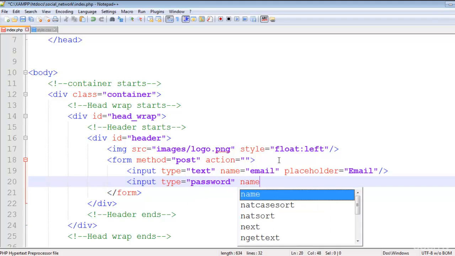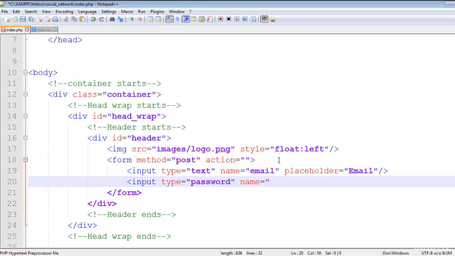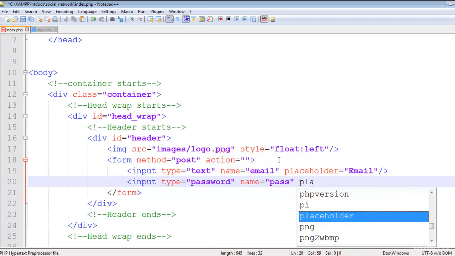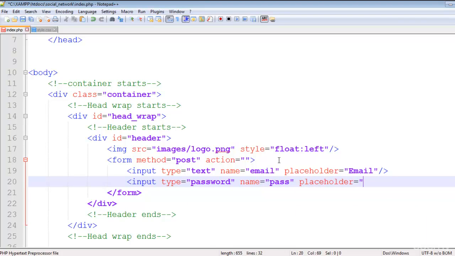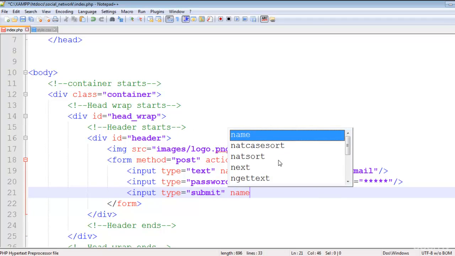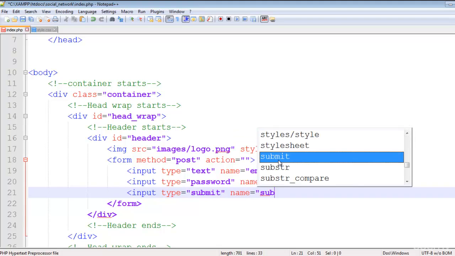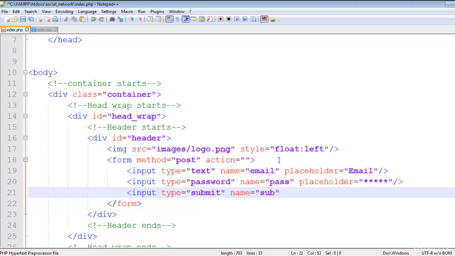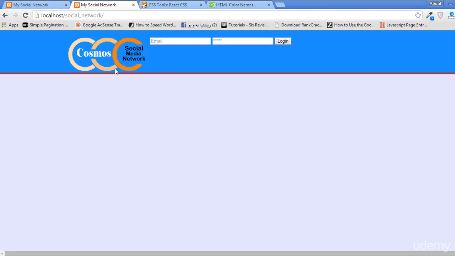That's it. Another input tag will be about password. Type will be password, name will be equal to pass, placeholder will be equal to some star signs. That's it. And the last one will be type submit, name is equal to sub, and value, which is the text on the button, will be login. That's it. Control S to save, and now let's come here, refresh the page. You can see there's like this one.